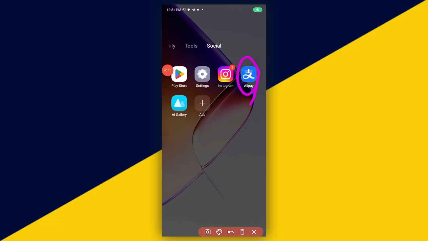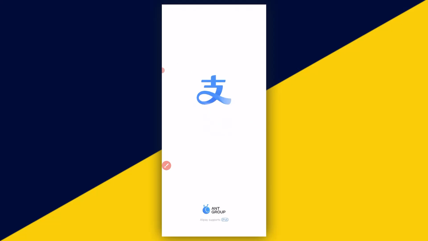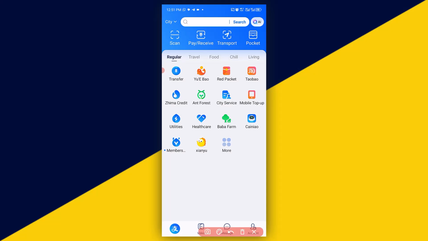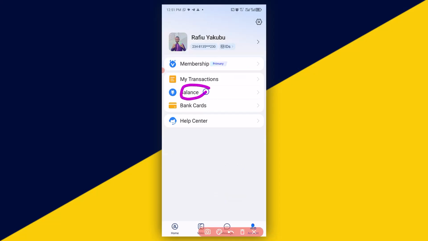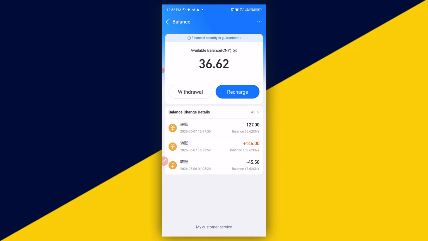Open up your ALIPAY app. Then you click on account. Then you click on balance. Then here you go. You have your ALIPAY balance right here.